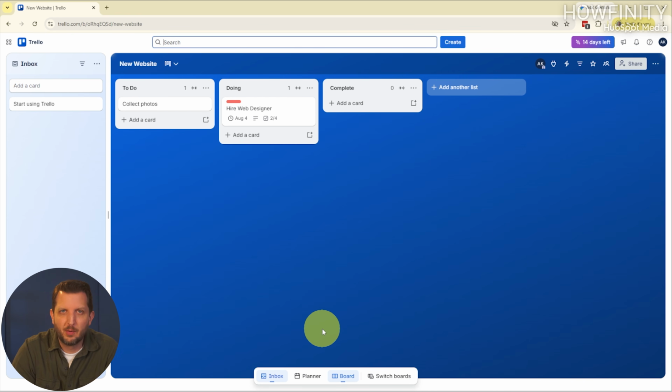And with that, you're up and running with your first Trello board, organizing your first project. And as you can see, it's incredibly robust and incredibly customizable to be able to use it exactly how you see fit.